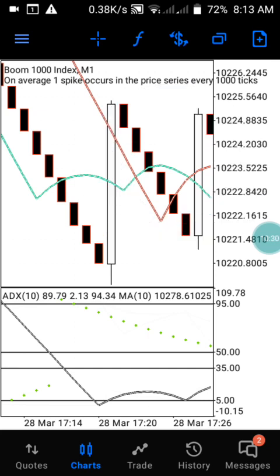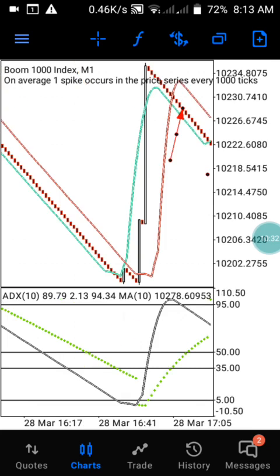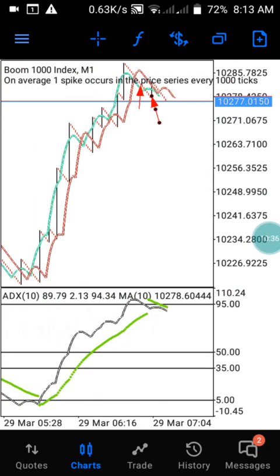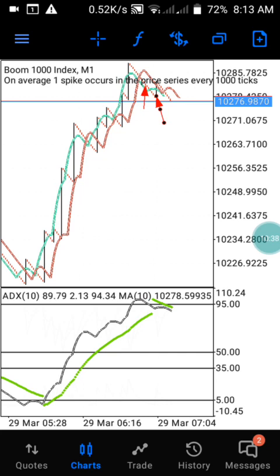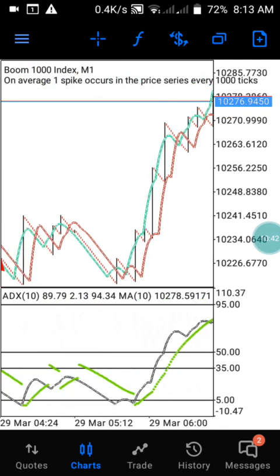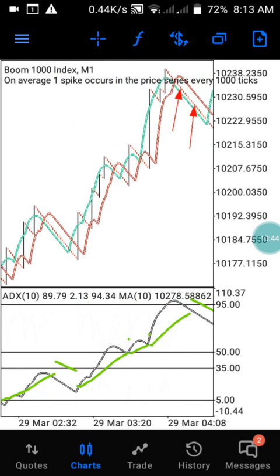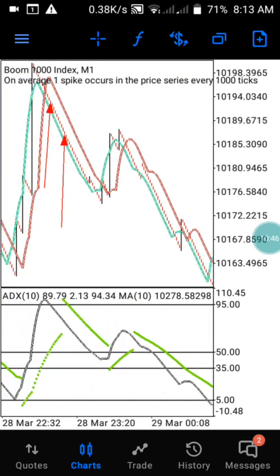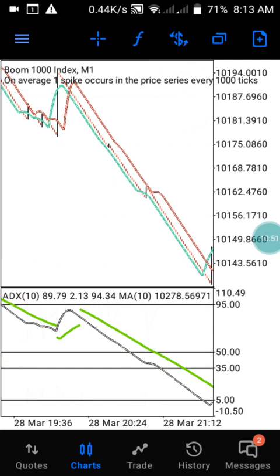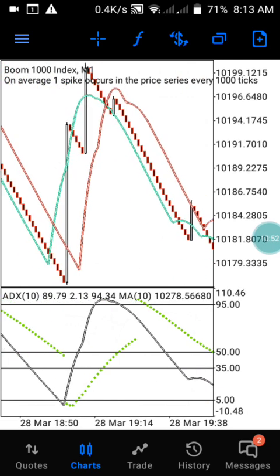Sorry, this zoom out. As I mentioned before, you can use this strategy on any zoom level. I've tried it a lot of times and it's working.